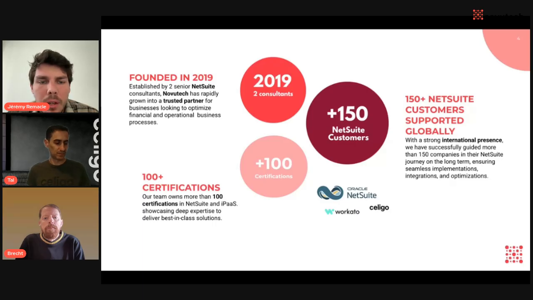One big focus of the company is to have people certified. We have a lot of people certified on NetSuite, but not only. We have people certified on project management, on Workato and Celigo, which are two integration platforms that we work with. For us, it's really important to be on top of the knowledge of the tools that we are using and providing to our customers.